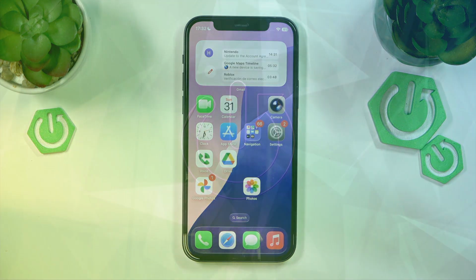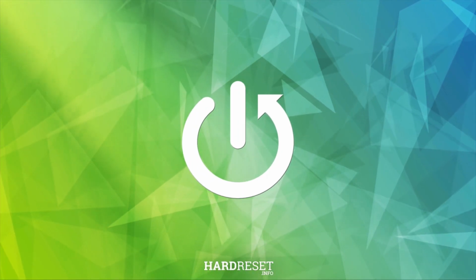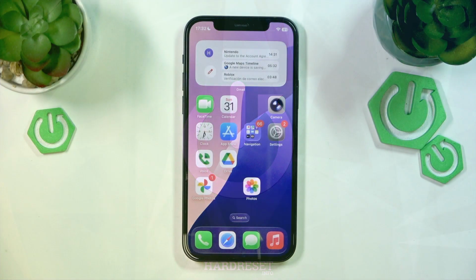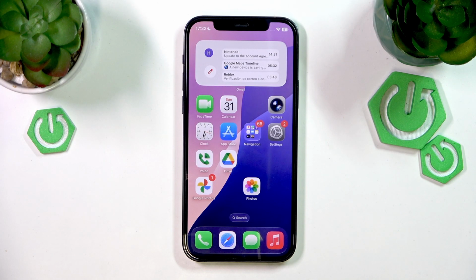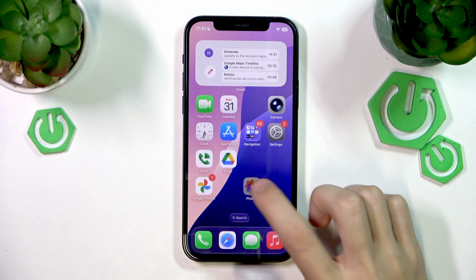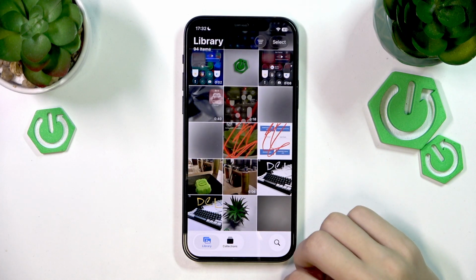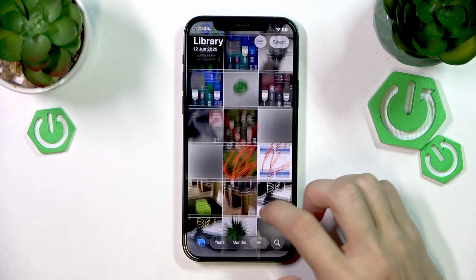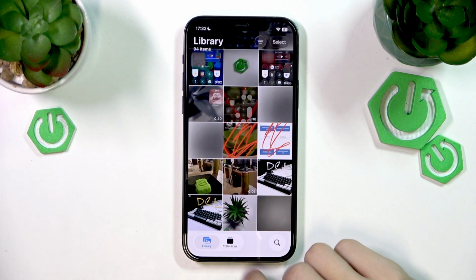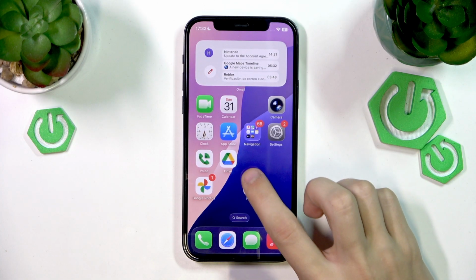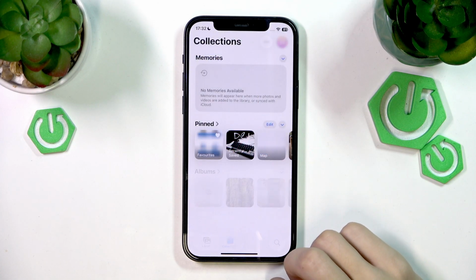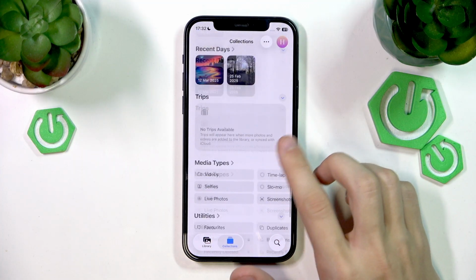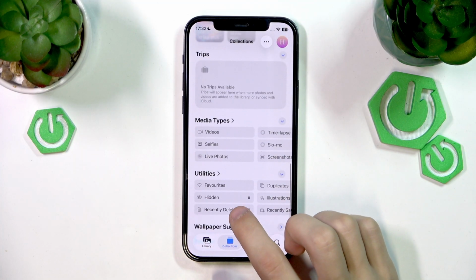iPhone. So if you want to retrieve deleted photos that you've deleted, you can just do that by going to the recently deleted photos folder in your gallery app. So to do that, we're going to open up our Photos app, press Collections, and then scroll down until we find recently deleted. There we go.